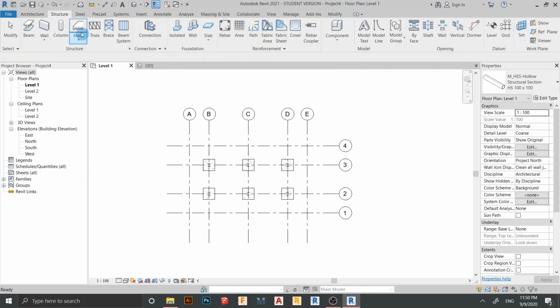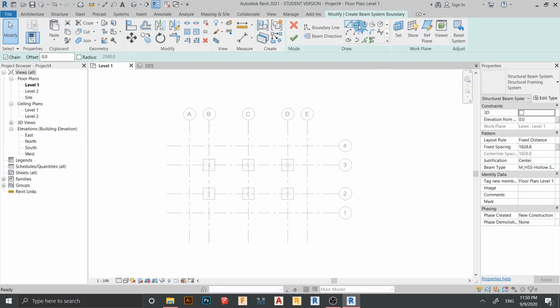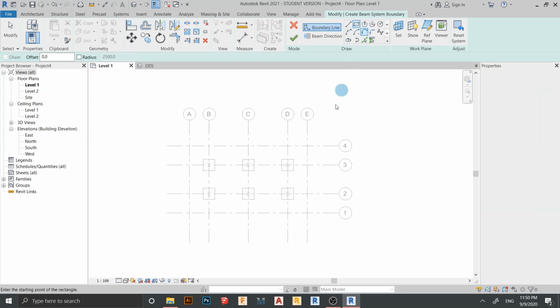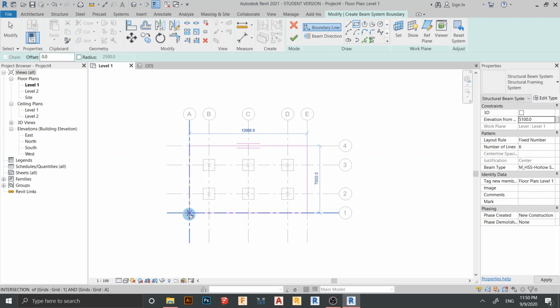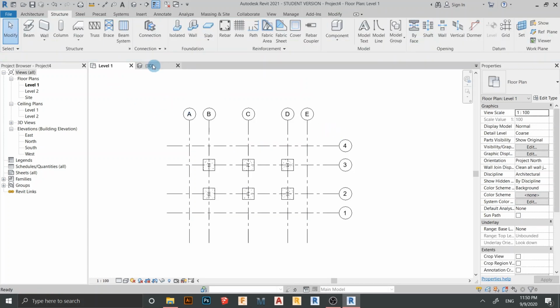Then I escape a couple of times, go to my structure again, go to beam system. I select here rectangle 1. I start here. I need to change the foot number, and this one I change, I offset elevation for 5.1 meter. Then just start something like this. Change foot number to 10. Then just hit finish. Go to my 3D view.